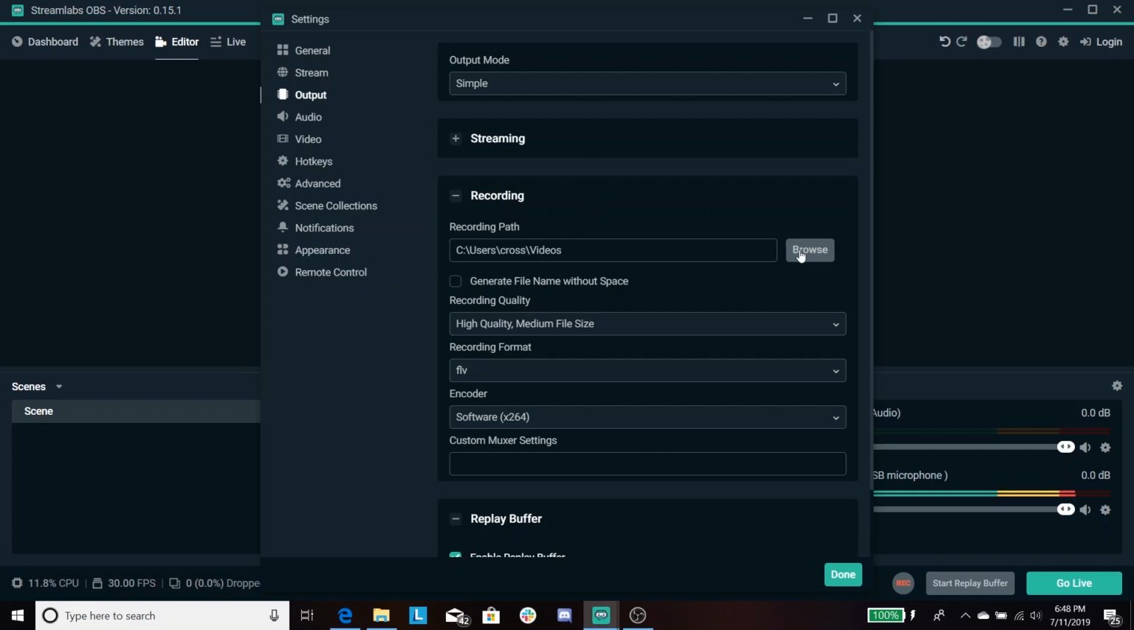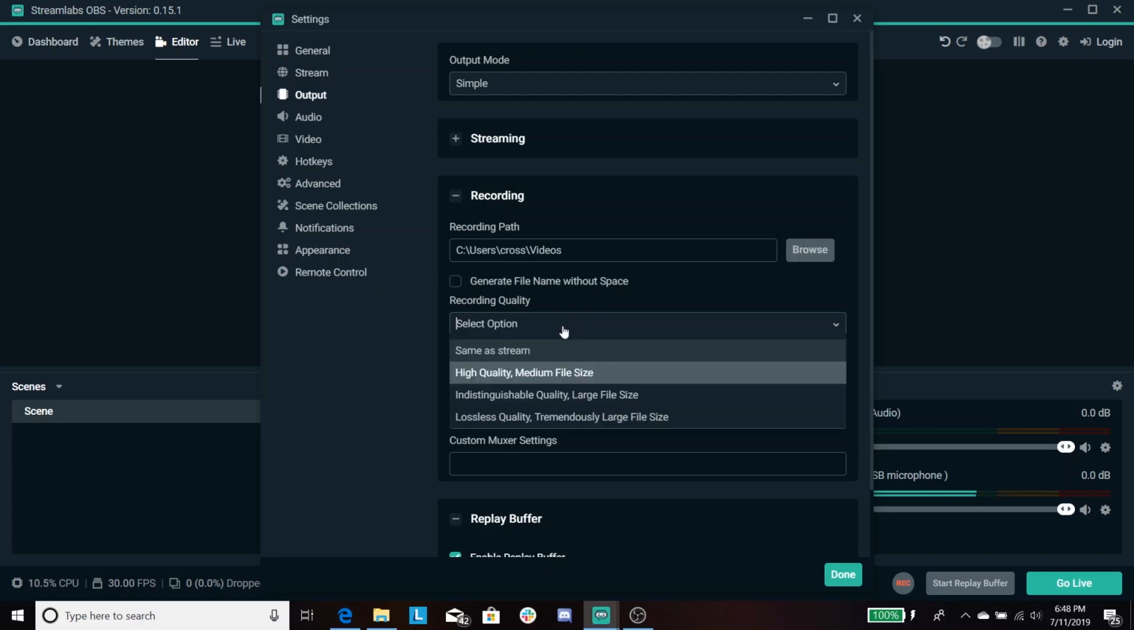So you want to go down to recording and go ahead and hit browse. Right now, all of my videos go to my videos folder, just a common folder, but you can change it to wherever you want it to go. Then when you get to recording quality, you don't want to have it same as stream. That is not what you want to keep it as, if it is default as that.